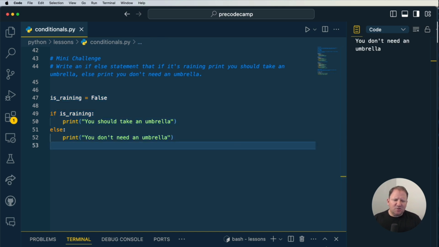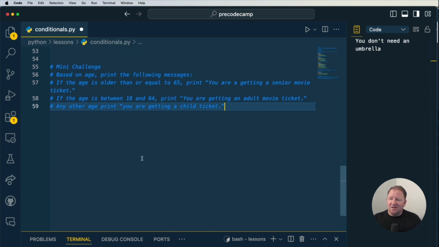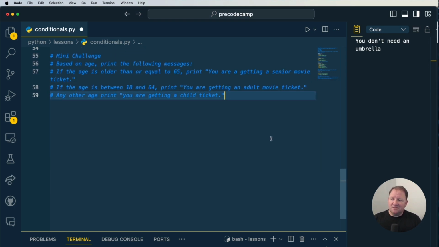All right, let's try our second mini challenge. And this is going to relate to maybe purchasing a movie ticket. And so here's our challenge. Based on the age, print the following message. If the age is older than or equal to 65, print you're getting a senior movie ticket. If the age is between 18 and 64, go ahead and print out you're getting an adult movie ticket. And then anything else, you can go ahead and put you're getting a child ticket.